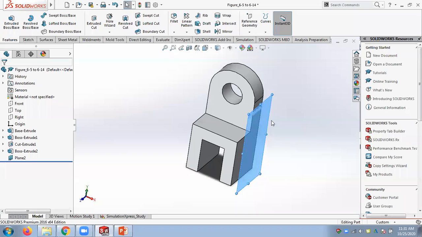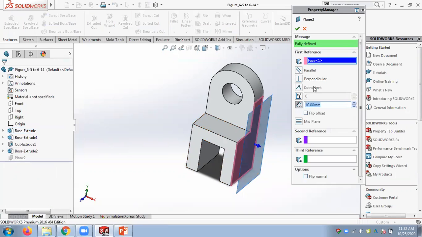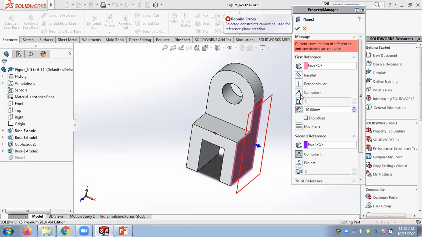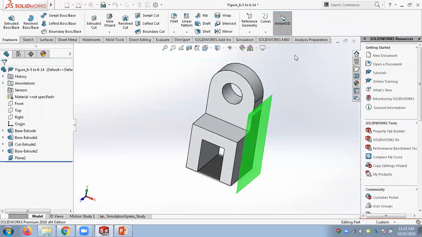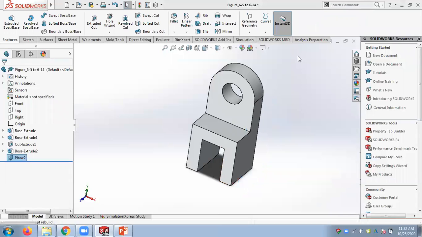Suppose I want to have this plane going in the middle here. So we can edit this one and give a second reference. Second reference is the midpoint here. So automatically the midpoint will be captured. Click on the midpoint. Now there are constraints here, that's why you are getting an error. We will do it from the beginning. I will delete this and start again.